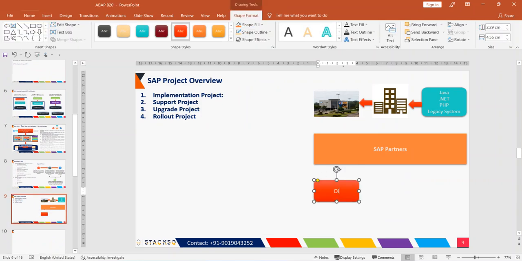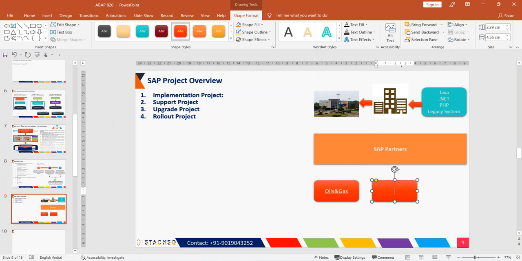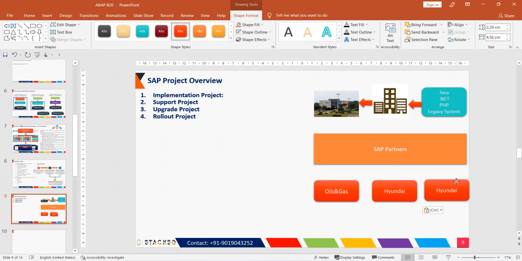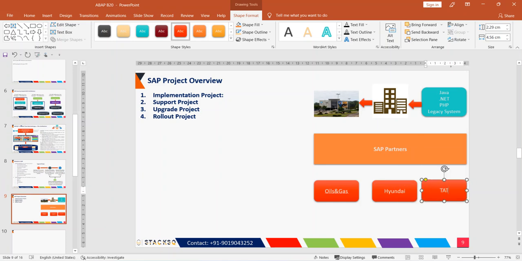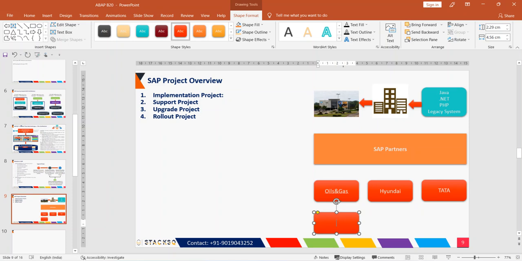Let's say a company in oil and gas, maybe Shell, wants to purchase the SAP software to run their day-to-day business activities, or maybe a car manufacturing company like Hyundai, or another manufacturing company like TATA, right? So they want to purchase or implement SAP software to run day-to-day business activities, okay. Or any metal manufacturing company, okay. So let's say metal manufacturing, I'm just taking it as an example, okay, different companies.